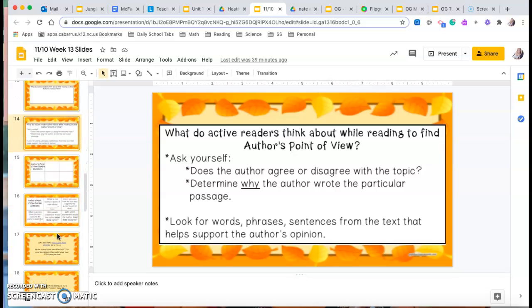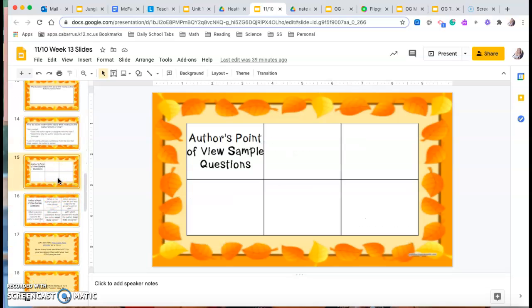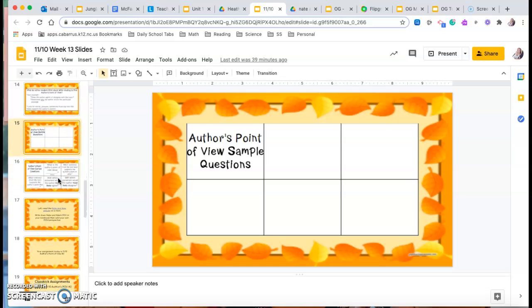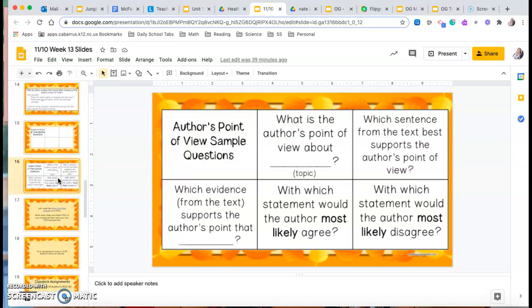You hear Tuck playing in the background. The author's point of view sample questions. Sorry, I had to grab the toy from him.